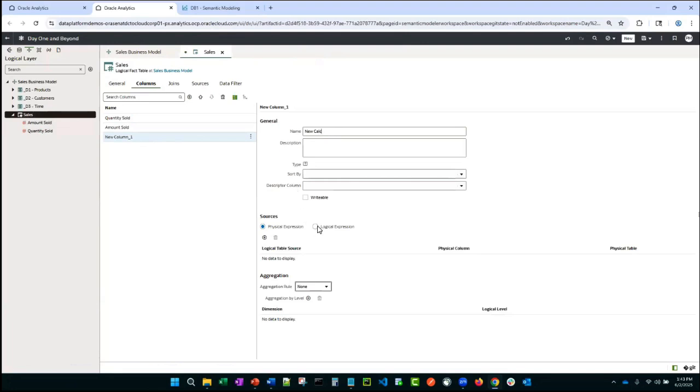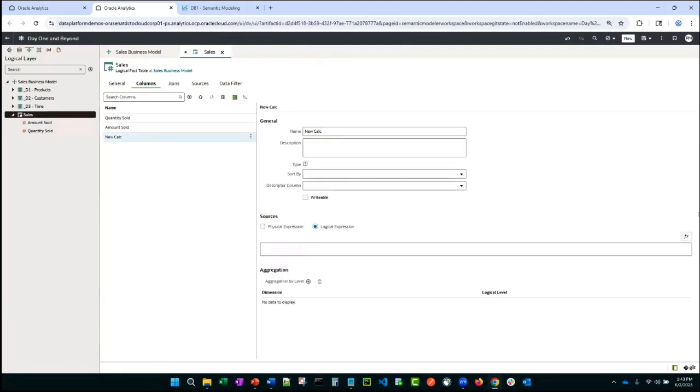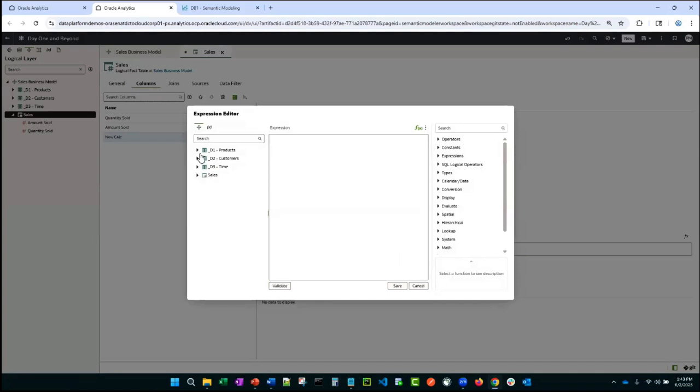Come down here and create a logical expression. And now look at that. You get access to all the elements within your current model. I could do something very simply. It might not make sense, but just so you get the idea. Validate, that could be an expression.